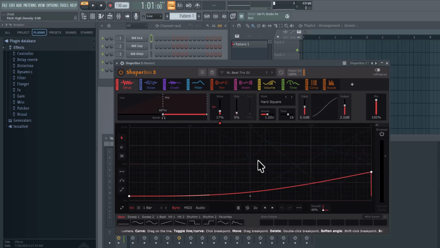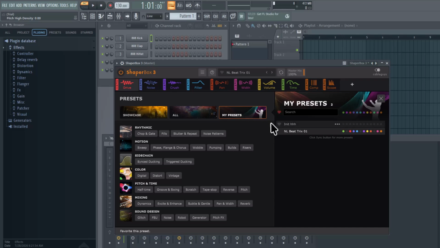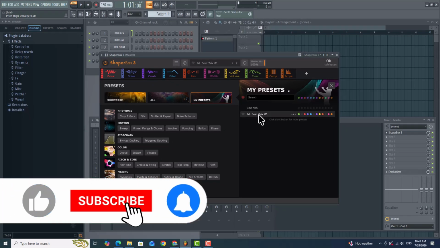To access your saved preset, open the preset browser and go to the My Presets tab. You'll now find your saved preset in the list, ready to use in any project. And that's it. You've successfully added a preset to ShaperBox 3.